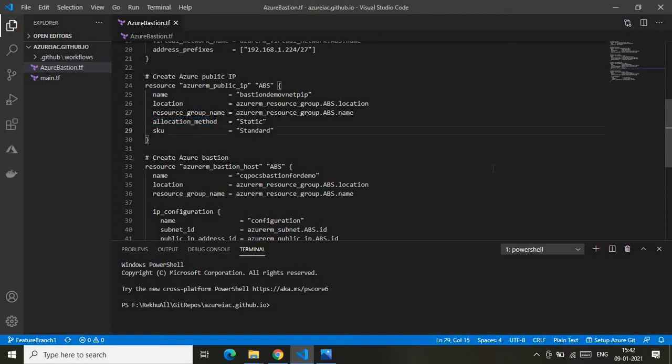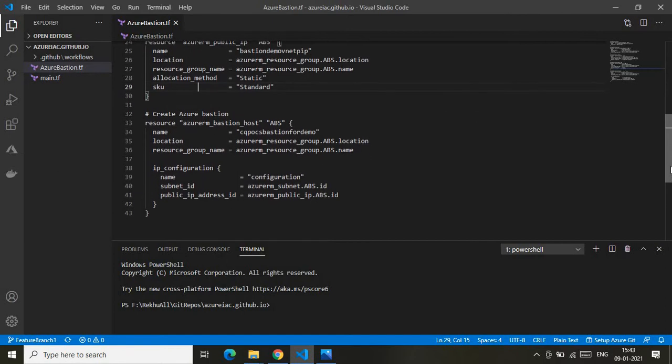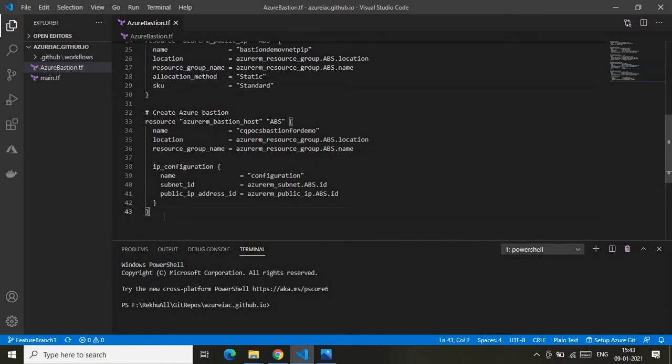Finally, we are creating the required service, the end service which we are showing in this demo, that is the Bastion service. So this is the complete definition of the Azure Bastion service in the Terraform definition. This is the block which does that. Again, let me quickly walk you through this block.